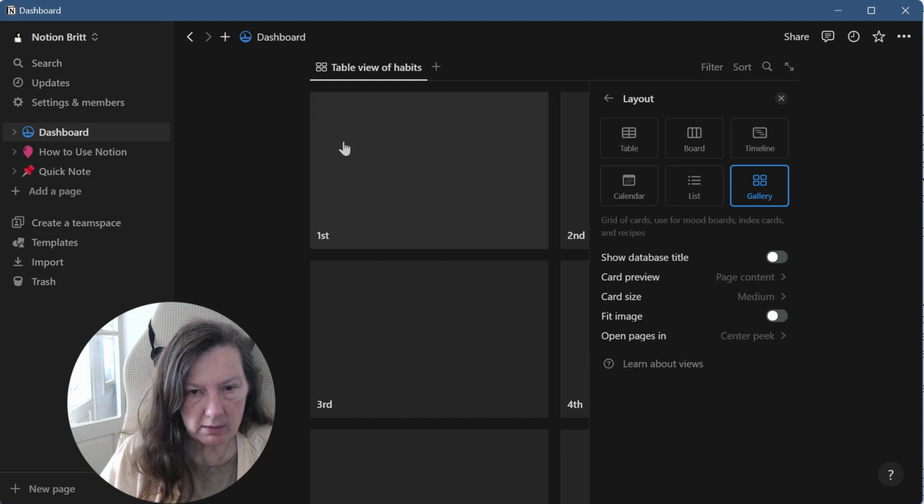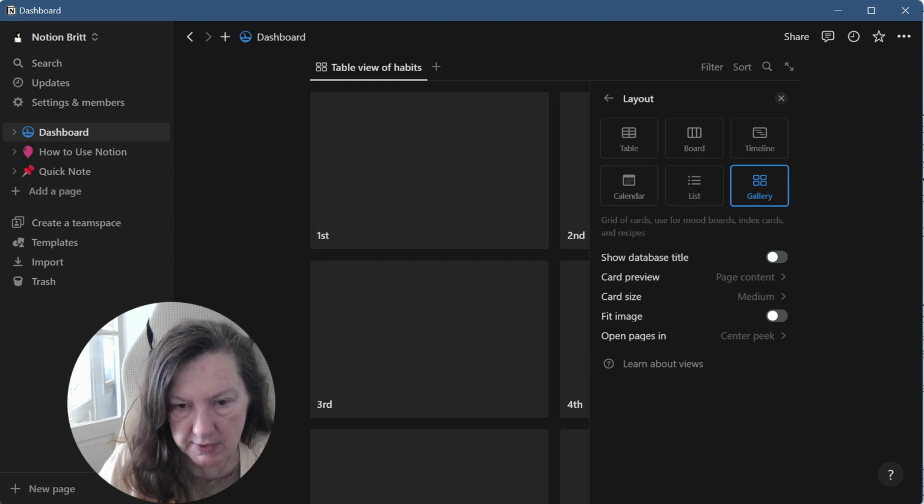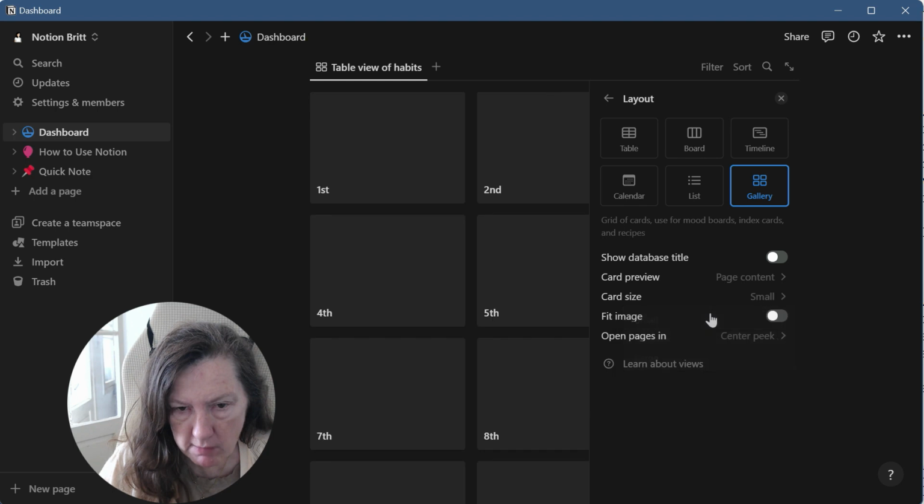Yes. And now it's huge. So let's change that. We have the card size down here when I have gallery chosen. So let's go for small. And that looks much better already. We can do more about it though. We can change the card preview.